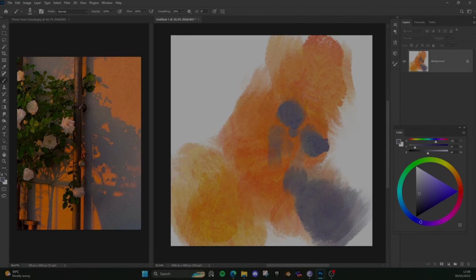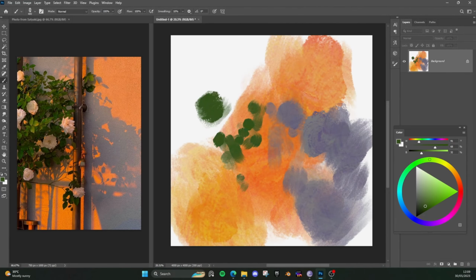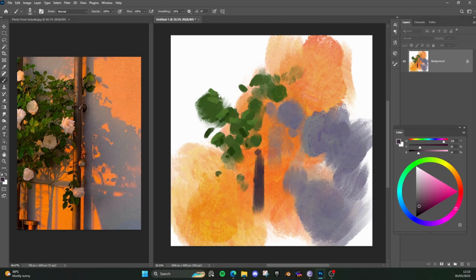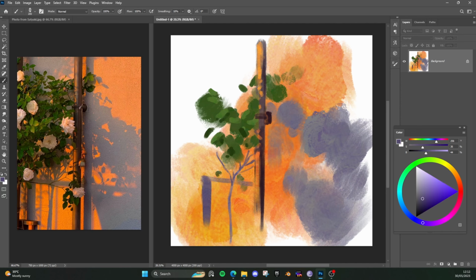So this is a painting that I did a while ago, probably a couple of years ago. This is a photo that a friend sent me, or probably I found it on the internet. I really love the color of the reference picture, and because it's from a sunset, in my head it was a challenge to break down the colors with the logic behind it.